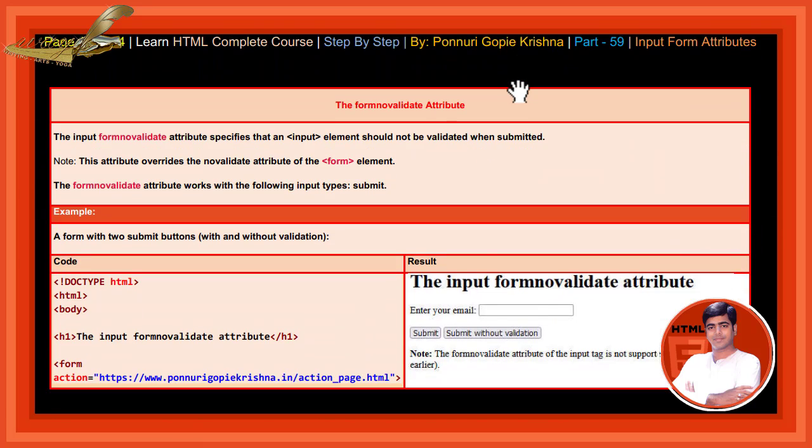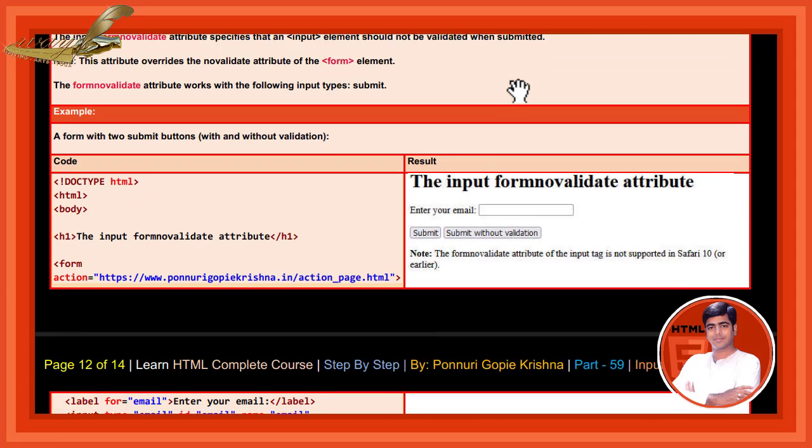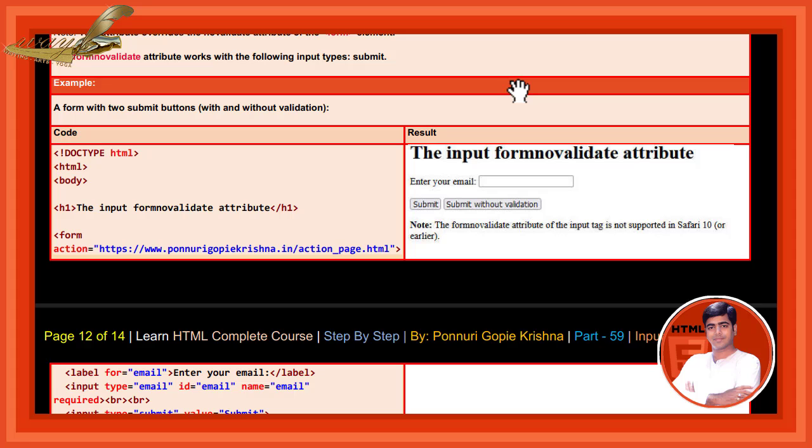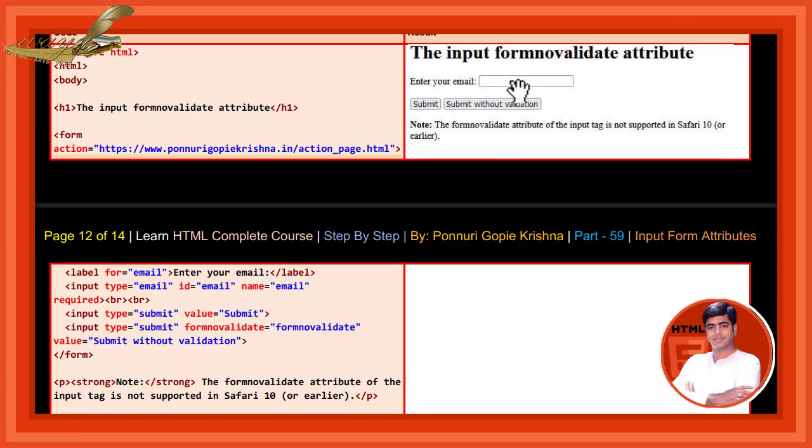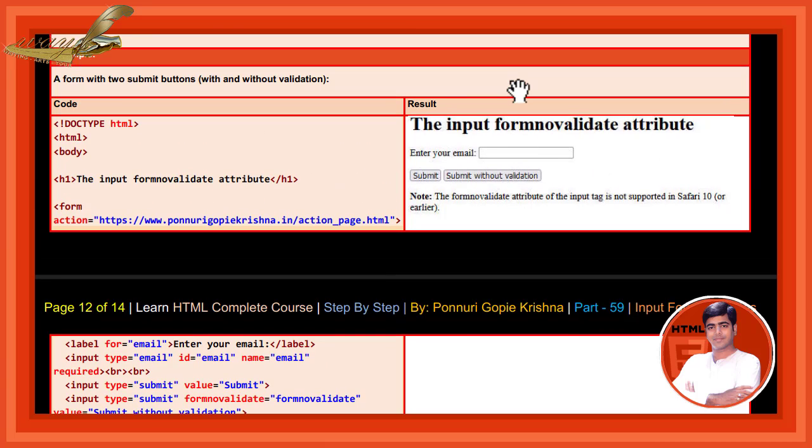The form novalidate attribute. The input form novalidate attribute specifies that an input element should not be validated when submitted. This attribute overrides the novalidate attribute of the form element. The form novalidate attribute works with the following input type: submit. See, a form with two submit buttons, with and without validation. By writing and executing this code, we are using two submit buttons, with validation and without validation. The input form novalidate attribute was created.